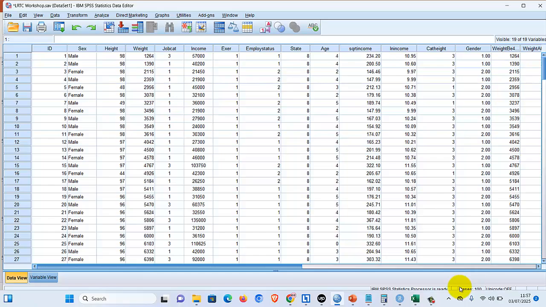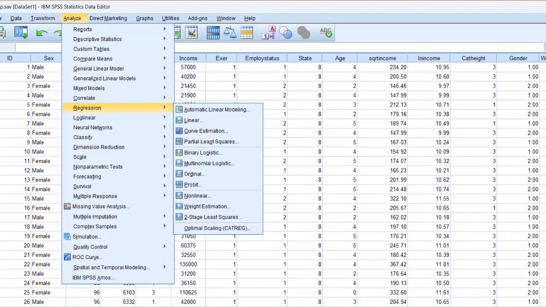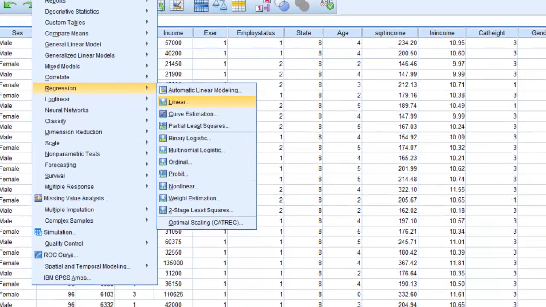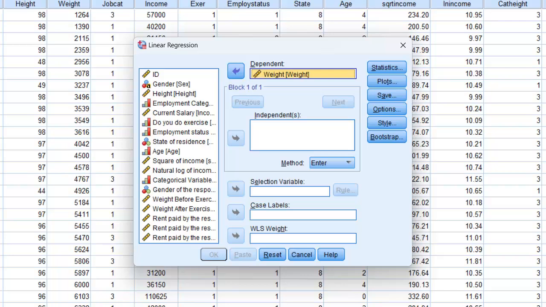So let us conduct the regression analysis. To do that, you go to Analyze, then you move to Regression. After Regression, you go to Linear. The next thing is to determine your dependent variable and independent variables. Here we are going to use the variables that I used in the previous video. The dependent variable is weight, so you move weight to this place. Next is current salary, you move it to independent variables. Other independent variables are age, then employment category, you move it here.